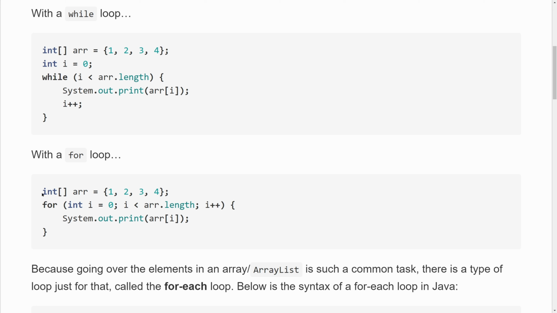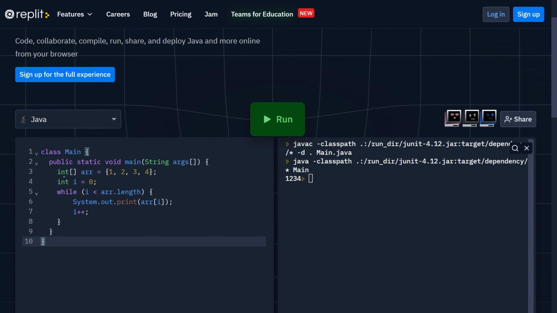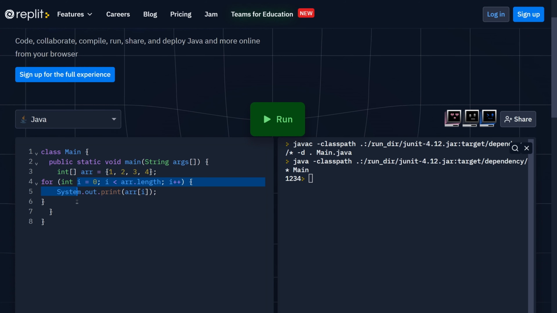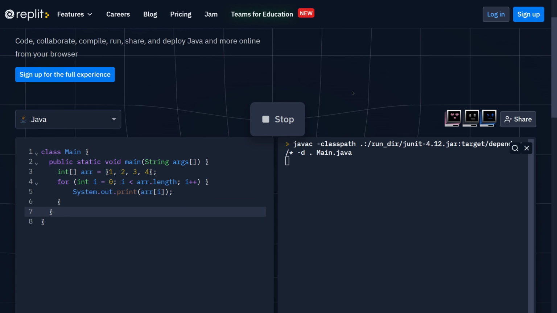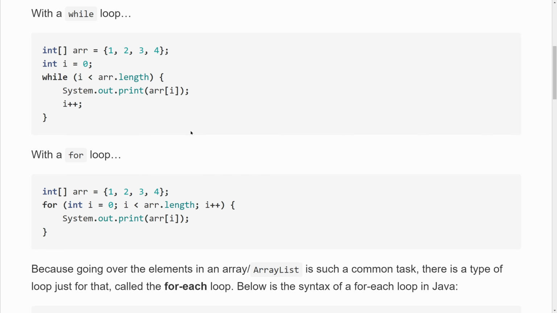So here is a for loop version of our program to print out all the values of an array. We have the same array and we have a for loop. So we have a loop control variable I equal to 0, the ending condition, and then the incrementing of the variable I. Same print statement, and let's take a look at the output if I were to run this program instead. If I just run, we should see 1, 2, 3, 4 printed out again.